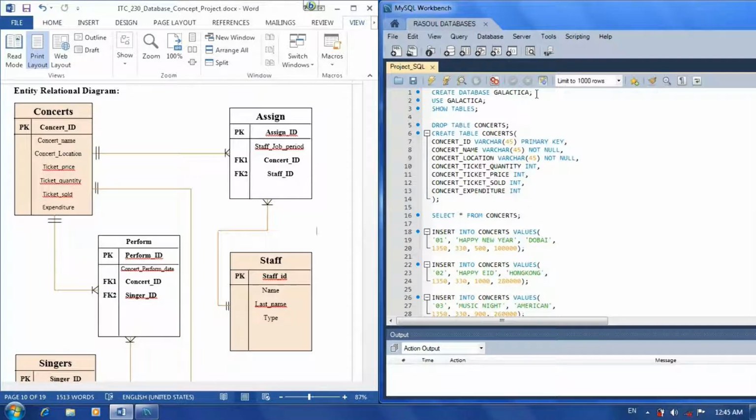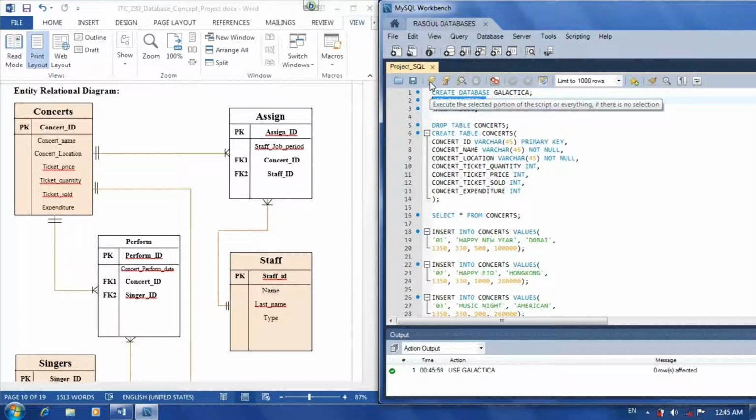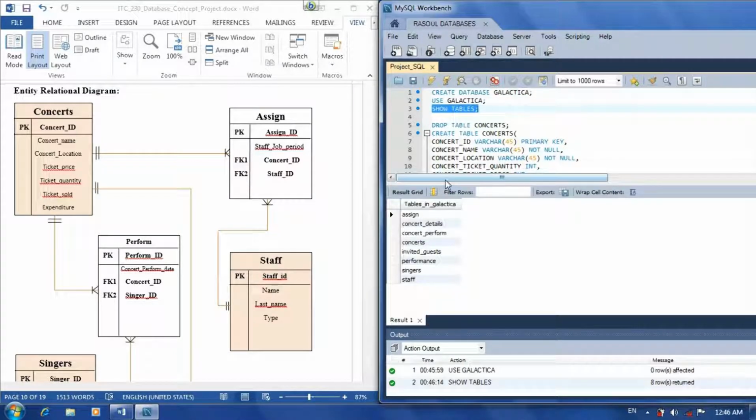First of all, here I have created a database by the name of Galactica. I've already run this, and here I use Galactica. When I use this command, I have the authority to go inside the database and make some changes, such as create tables, insert values, drop tables, and so on. And here I have a command by the name of show tables. When I execute this one, it brings me all the tables that I have inside my Galactica database.